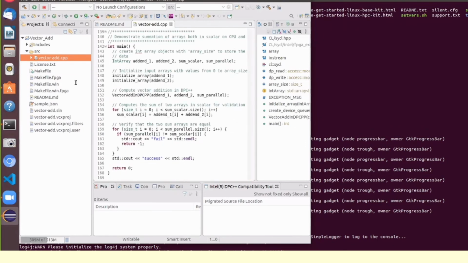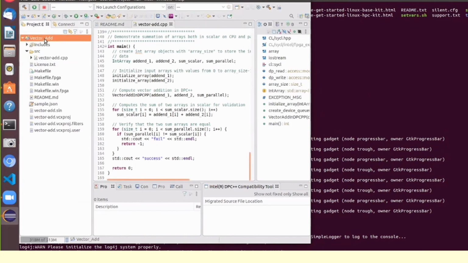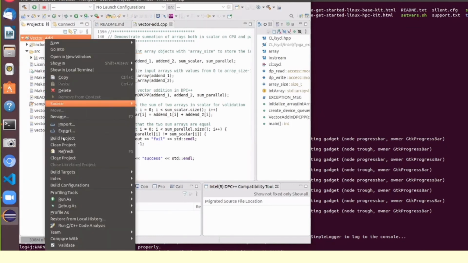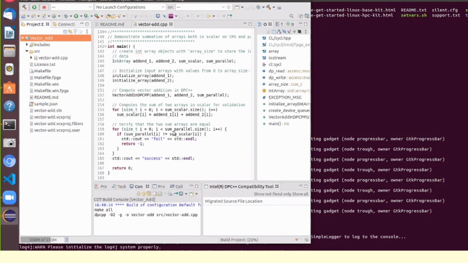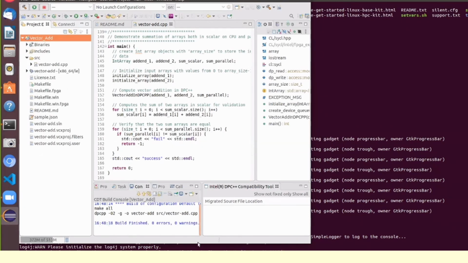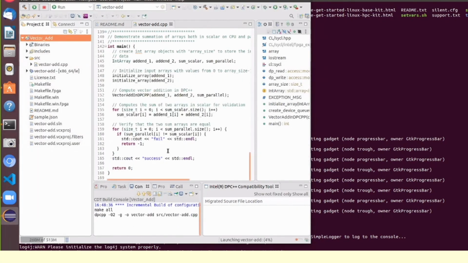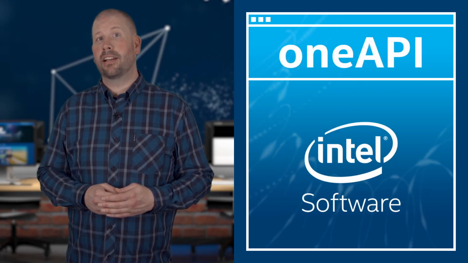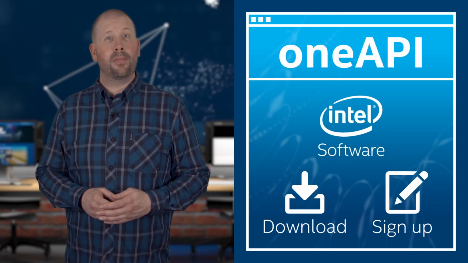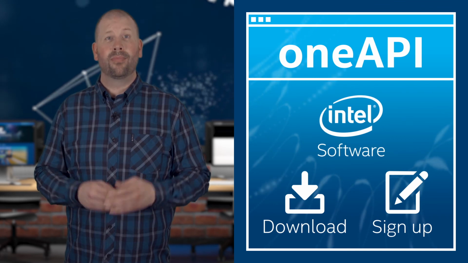Moving on, to build this sample, select the sample from the Project Explorer, right-click, and select Build Project. You can verify if your build completed successfully in the CDT Build Console output. Finally, to run the sample locally, select the sample from the Project Explorer, right-click, choose Run as Local C, C++ application. Please refer to our Getting Started guide and download the Intel oneAPI-based toolkit from the links provided.